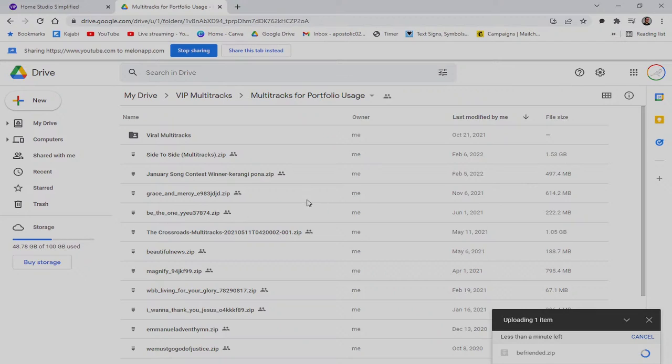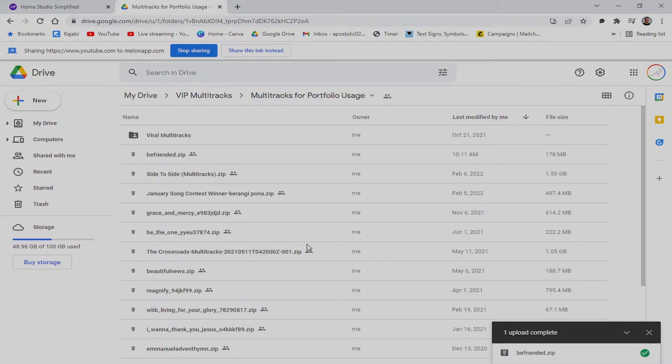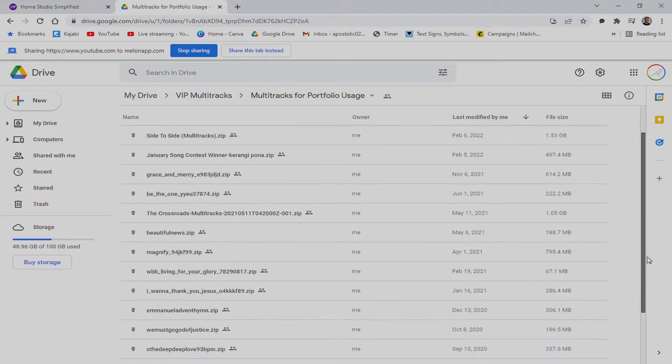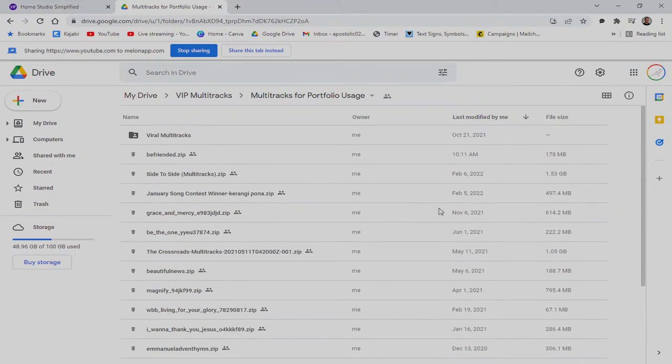Now, all of the multi-tracks within this folder here, these are going to be the ones that not only you can add to your portfolio, but there will be ones that will not have copyright strikes or anything like that. And if anything happens and you try to post these, you'll have access to the individuals so that they can say, oh, okay, yeah, this is from a VIP member. Yeah, go ahead and whitelist that. So if you want to post that mix for other people to hear it, then they can whitelist it.